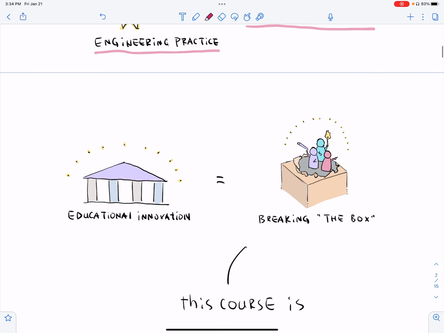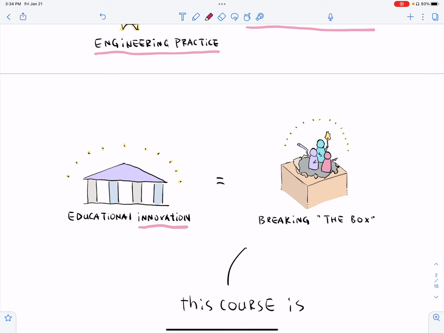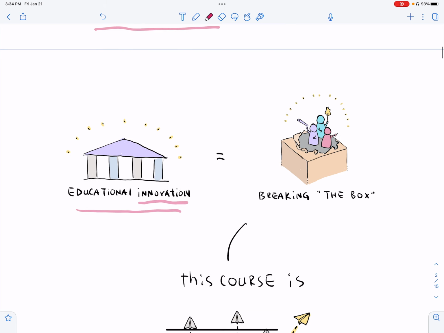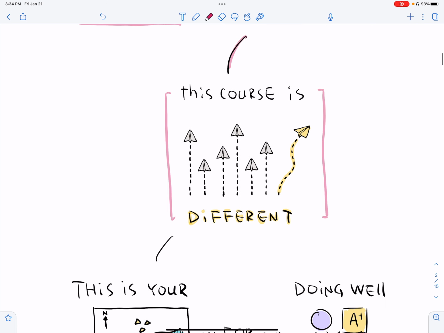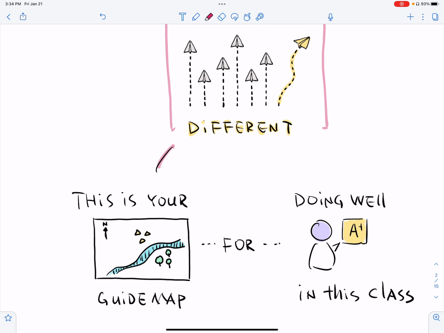So, as with any kind of innovative endeavor, we're going to be getting outside the box or breaking the box in many cases. How this shows up in this course is that this course is really quite different from any of your previous learning experience that you may have had, whether this is in high school or if you have done a previous undergraduate program. This course is quite different, and in fact, it's quite different from many of the courses you'll be experiencing here at Lausanne.